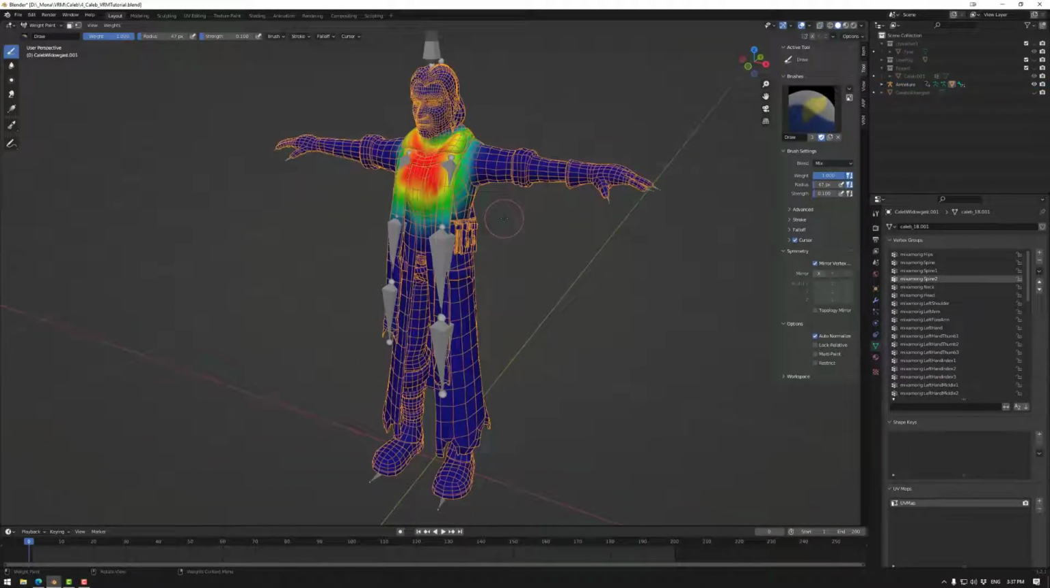Weights is, if it's one, or in this case red, that will be 100% on the selected bone. Zero is not applied to that bone at all, and in this case that's blue.